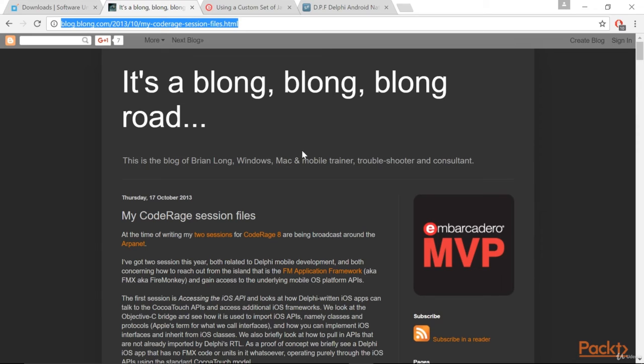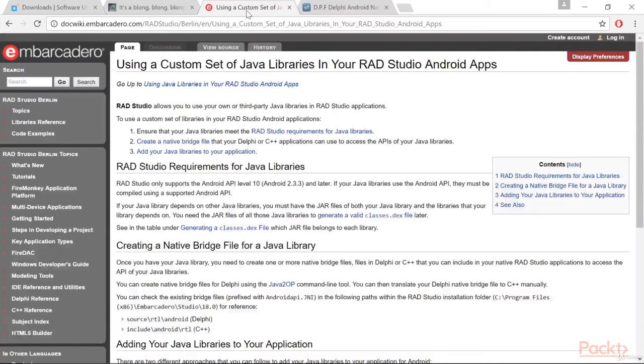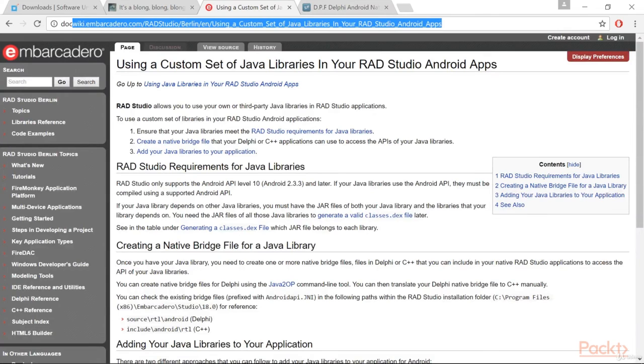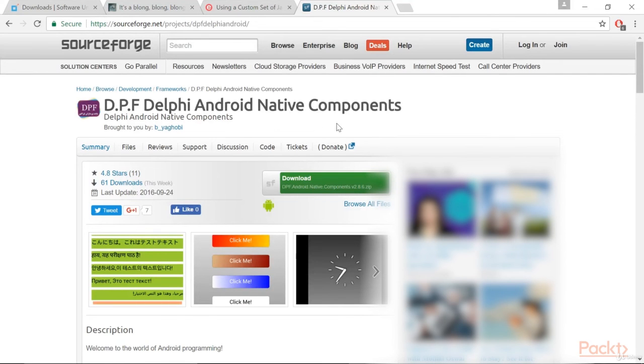Since Delphi XE7, it is possible to use your own or third-party Java libraries in RAD Studio applications in a simpler way. Check out this link for more information. As FireMonkey and the mobile soul of Delphi matures, third-party mobile components start to be available on the market. Even if you're not interested in native widgets, you can study the code from the project DPF Delphi Android Native Components, which can help you understand how this kind of interfacing job works, on this link.